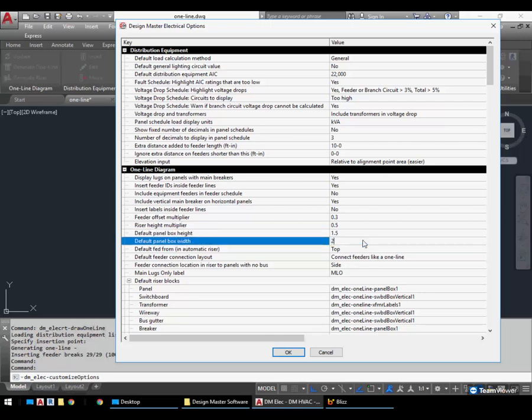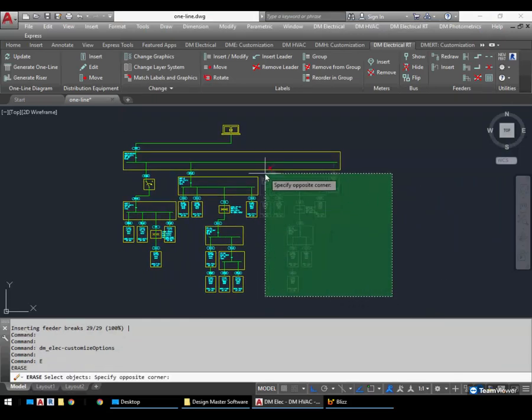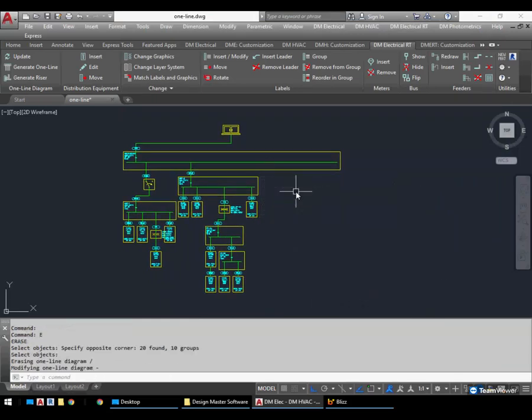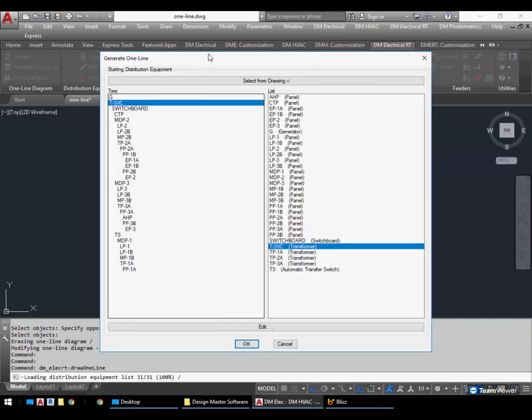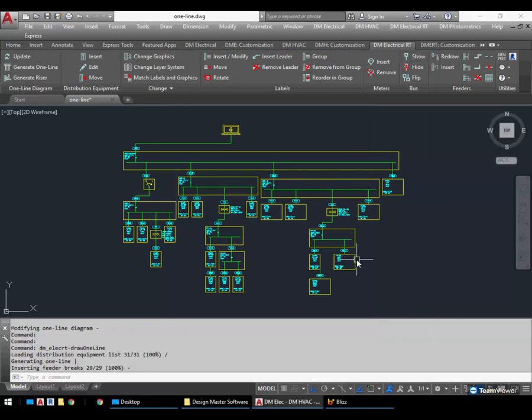So we'll take this width and we'll go from 1 up to 2. So this is just going to spread the whole thing out when we do the generate. And I'll click OK. Just so we can see the difference, I'm actually just going to get rid of a couple pieces and we'll run the generate. And so when you do this, anything that's missing will be added, which is another good trick: if you add a couple panels, you just run the generate again, and it'll add anything that's not there.